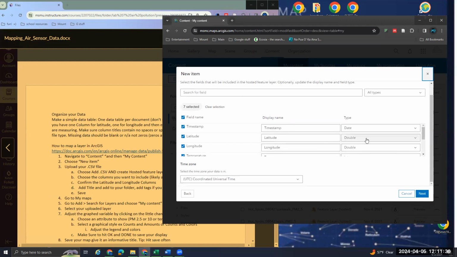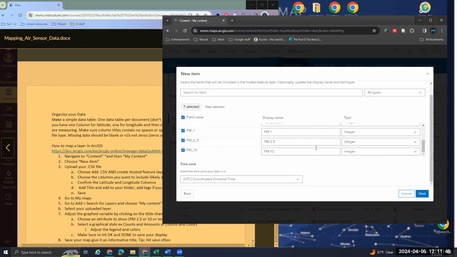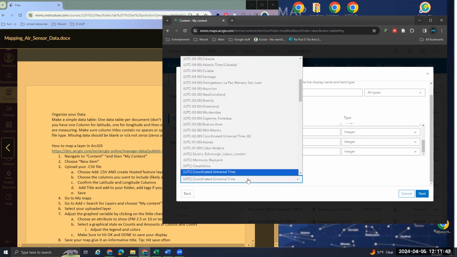Your latitude and longitude should be in double because they're on their own separate columns. If they were on the same, you would hit string. Want to change your time zone to match the one that your data was recorded in?